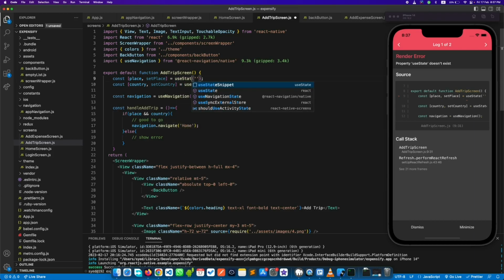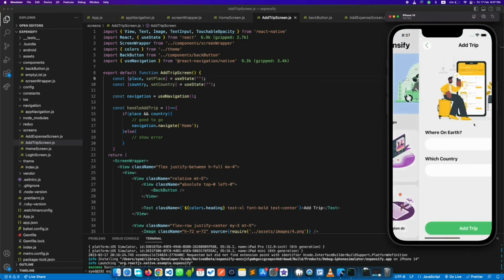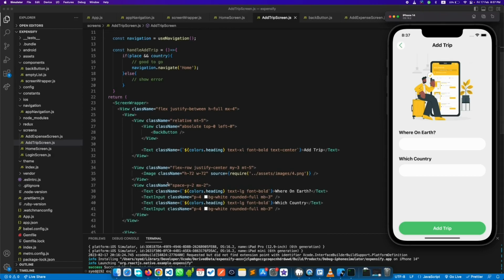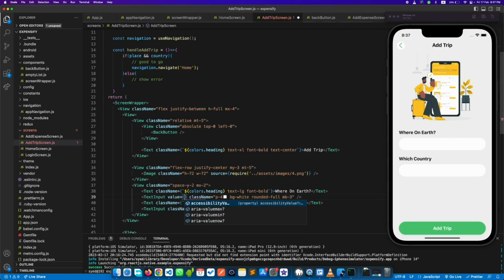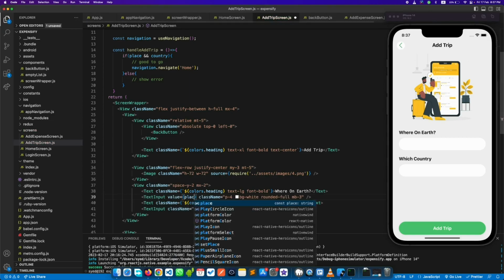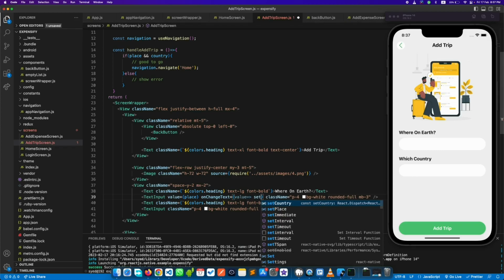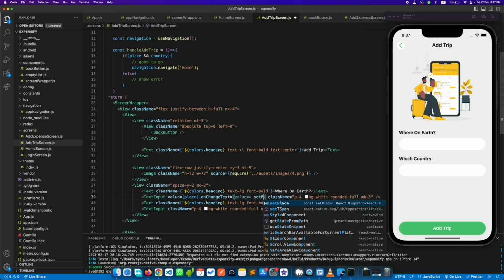Sorry, useState is not imported. Okay, now we need to add these states to the inputs. Okay, we can add the value here like this, place, and we can use the onChangeText method. This will be triggered every time user adds a text in the input. So this gives us value, and we need to set this value in the setPlace method. Set place.